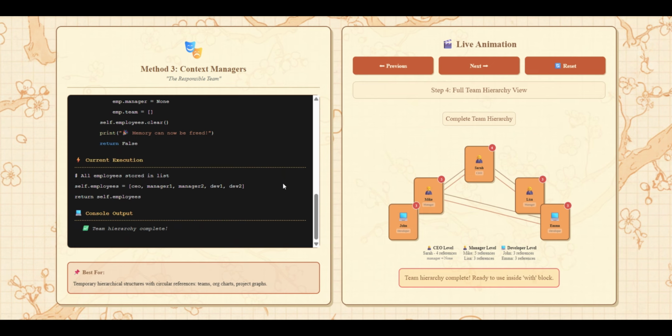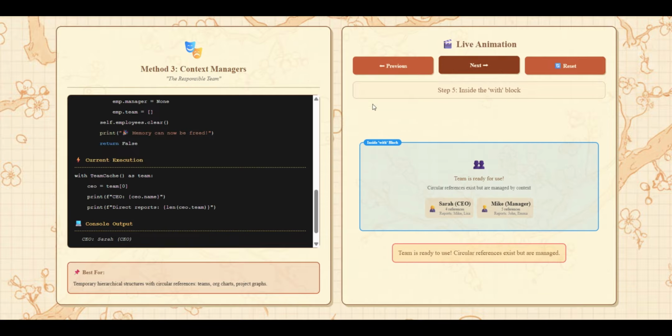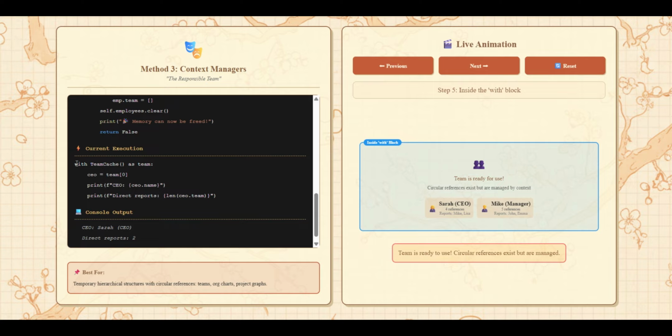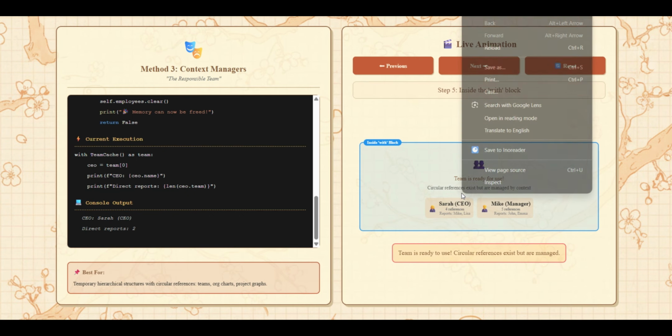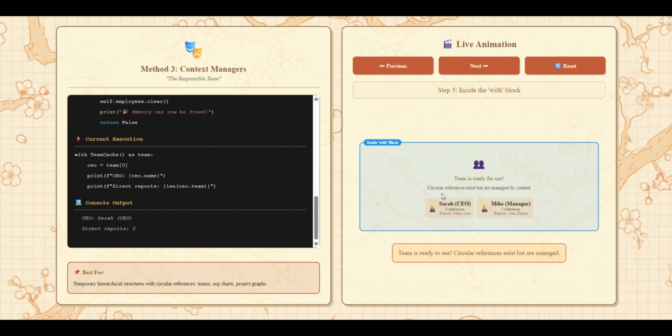And now we use it. Look at that inside the with block context box. We can access the CEO, see her reports, traverse the entire hierarchy. The circular references exist. They are working exactly as intended for our business logic. Sarah knows her managers, managers know their CEO. It's a functional organizational chart.